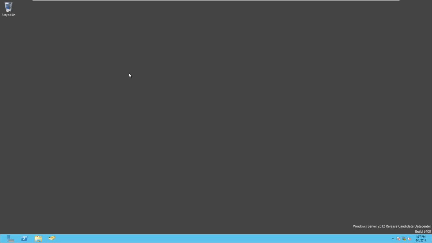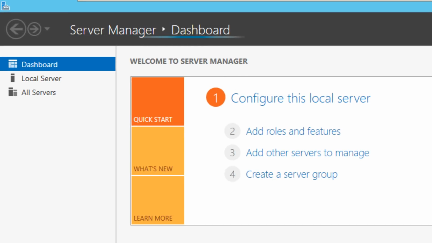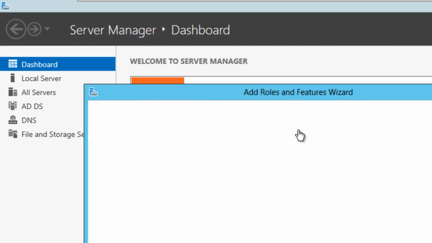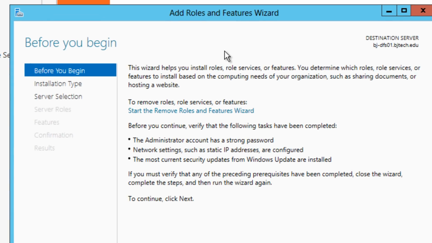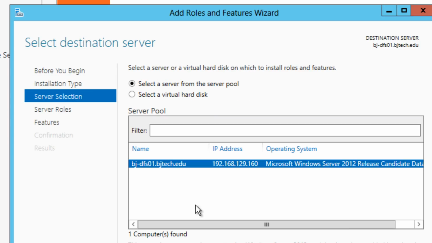Okay, so on 01, we need to open up Server Manager, and within Server Manager, we need to get to Add Roles and Features. Once the dialog box pops up, we want to hit next. By default, it's going to pick role-based or feature-based installation. This is the one that we want. We're going to hit next. Make sure that this is selected, which by default it is. We're going to hit next.